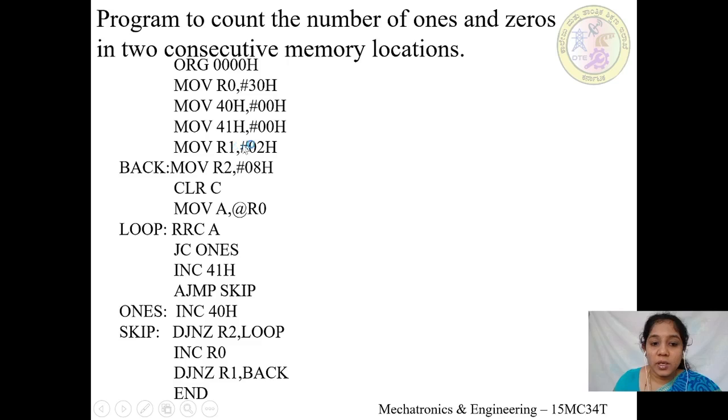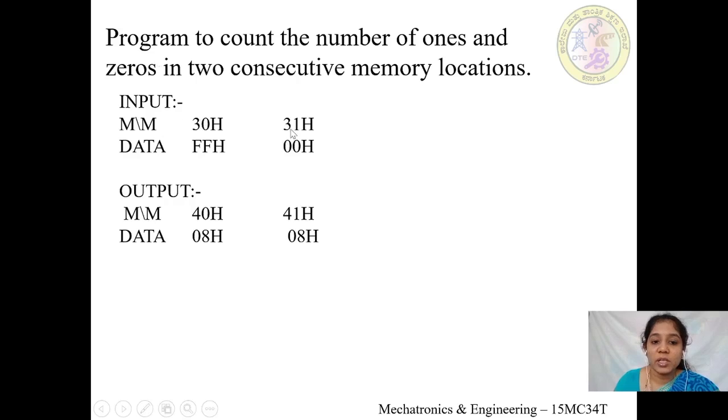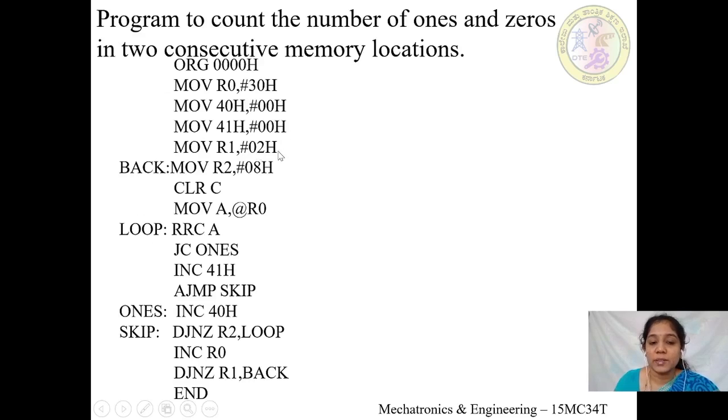So how many data am I checking? Two data, that is 2 bytes of data, one at 30H, another one at 31H. So hence 2 bytes. How many bits are there in each byte? There are 8 bits. So I am taking that into register R2. Register R2 is loaded with immediate data, that is 08.